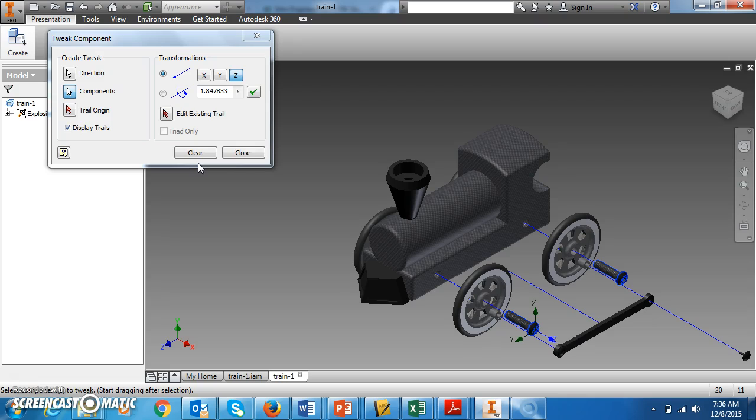Two things that I want you to take away from this: one, when we tweak a component, that is when we pull it out, this little thing right here is called a trail. We have to have a component. We have to have a direction in which it can go, and we have to have a trail origin. If you don't select a trail origin, then it just automatically assumes that it's the center of this part. You can either do a linear, which is what we've been doing, pulling these apart, or you can do a rotational, where you spin it around one of the axes.